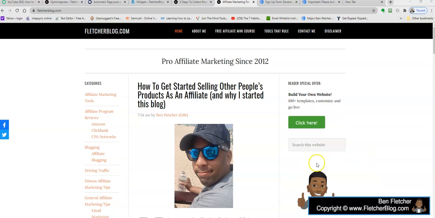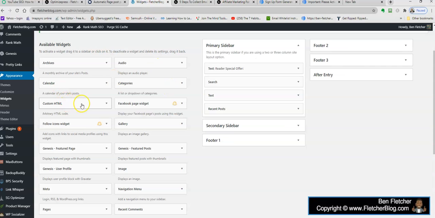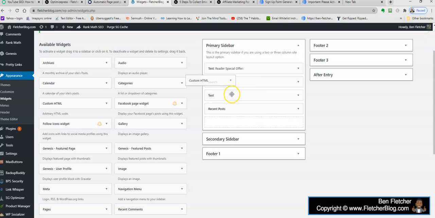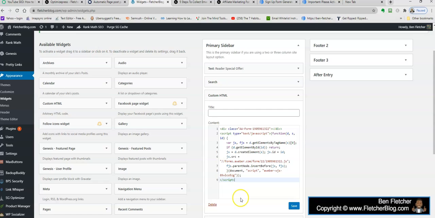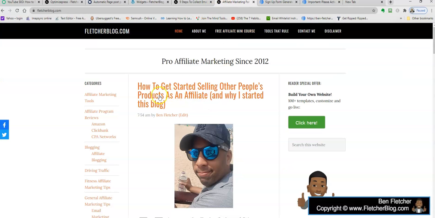So what we're going to do with that code that we just copied, we're going to come over to widgets. We're going to get this custom HTML widget that you see here. It's called custom HTML. All we're going to do, we're just going to click this and drag this over here. And then where you see content, we're just going to paste that code right in there. That's it. You don't have to do anything with that. Just click save. And then we're going to go back to the WordPress site.